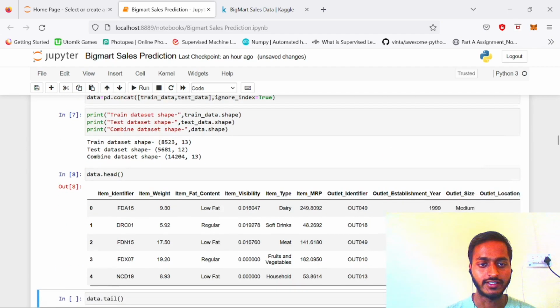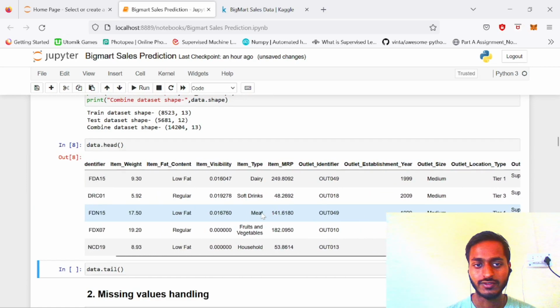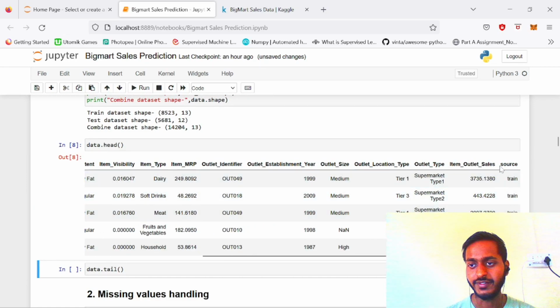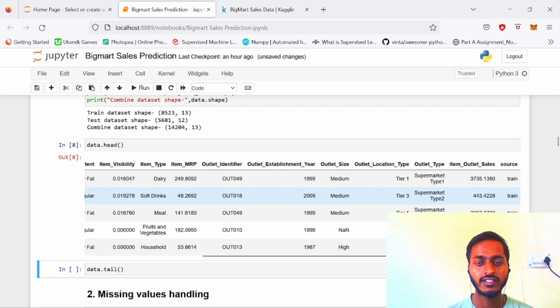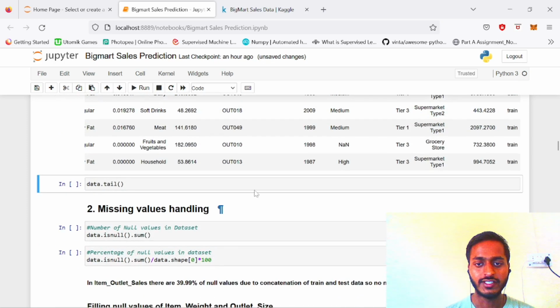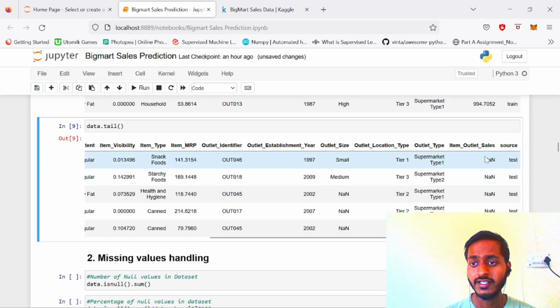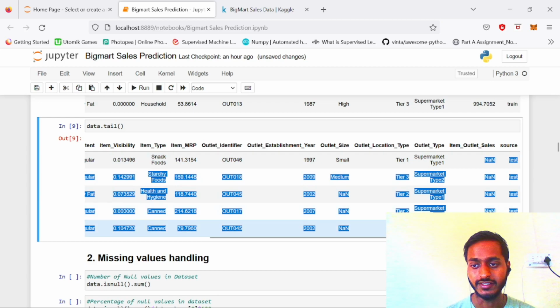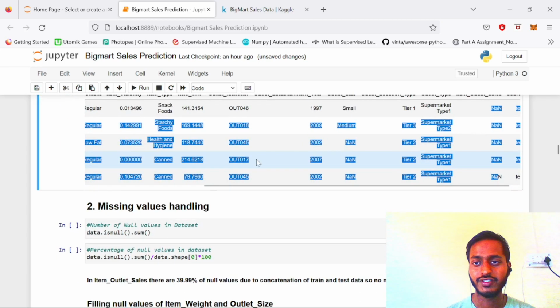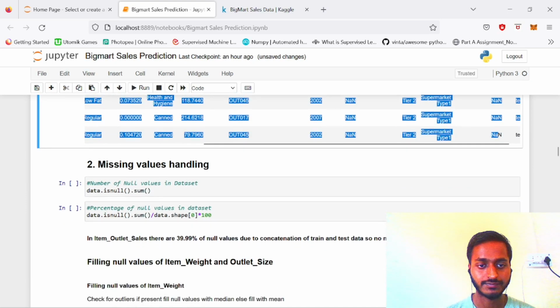So let's look at the data. Here one more column has been added, that is source, which indicates the source of our data, which is train or test. So let's look at the tail of the data. Here are null values in the item outlet sales, because it is test data.